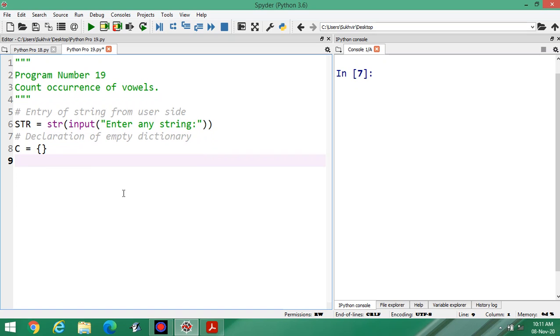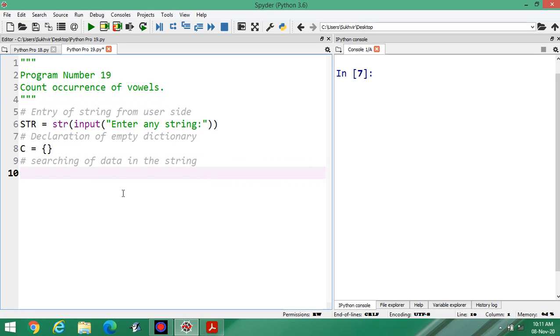Then searching of data in the string. Now, what type of data we are going to search? We have to declare that one. Suppose I am writing search is equal to AEIOU. Suppose I have to search this data.